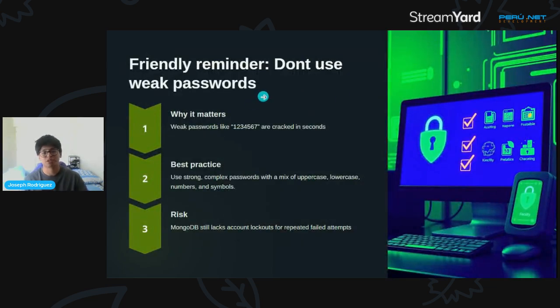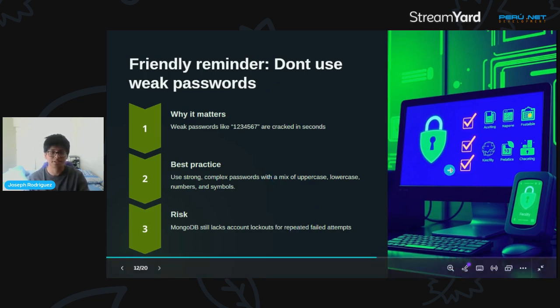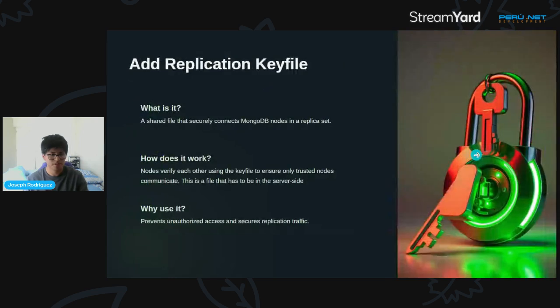Some basic but weak passwords are surprisingly common, especially those set during development. That's a dangerous practice. Here are key points to say that. They are easy to crack. Weak passwords may be in a raw config file, and MongoDB doesn't have limited attempts. Yes, this in 2025. The replication key file securely connects MongoDB nodes in a replica set, ensuring communication only between trusted nodes. Basically, it prevents unauthorized access and secures replication traffic.